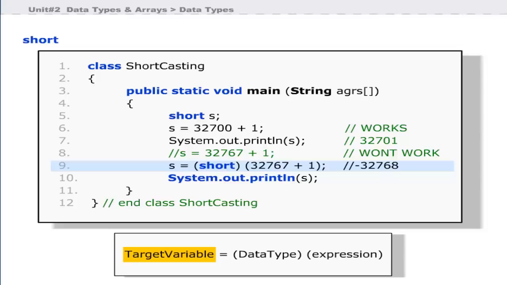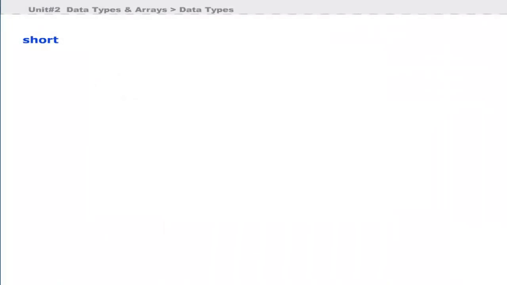Here, target variable will hold the result of the expression. Data type is the type in which the result of expression is to be converted. Data type is the type of target variable.